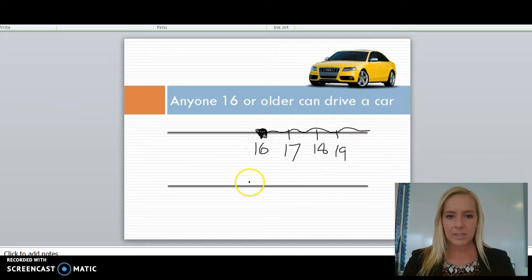This can be written as an inequality by using a variable. In this case, I'm going to use x, and we're going to focus on the number 16. Because the number line shades in the positive direction, I'm going to use the greater than symbol. So what this is saying is anyone greater than or equal to 16 years old can drive, or at least take a test to drive a car. Let's look at another example.